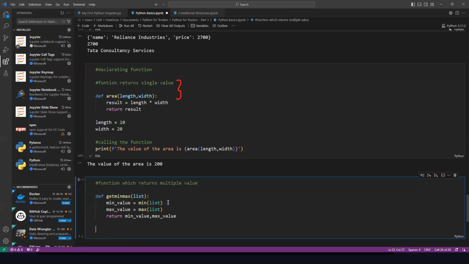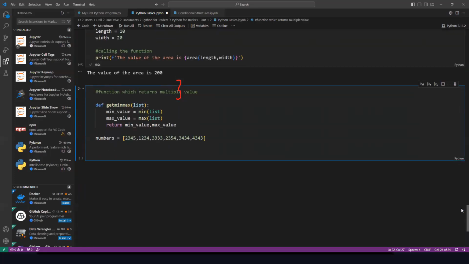So now what I'm going to do here is create the list. I'll say numbers equal to, I'm going to create a list with some random numbers: 1, 2, 3, 4, 5, comma 1, 2, 3, 4, comma 3, 3, 3, 3, comma 2, 3, 4, 5, comma 3, 4, 3, 4, comma 4, 3, 4, 3. This is the list I'm passing over here. Whatever list I had coded, this entire list I'm going to pass into my function.